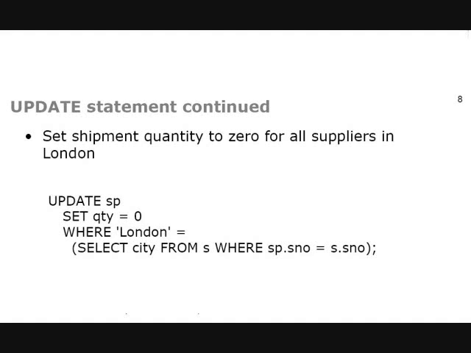Are we all happy with that? If not, then ask, and we could try to explain further. Okay, so that's your update for you.